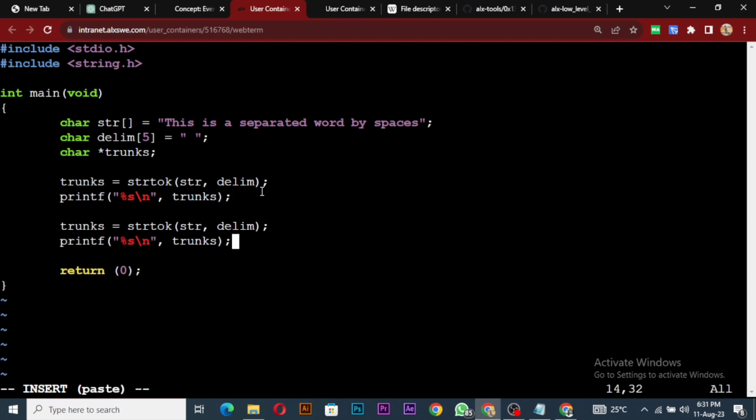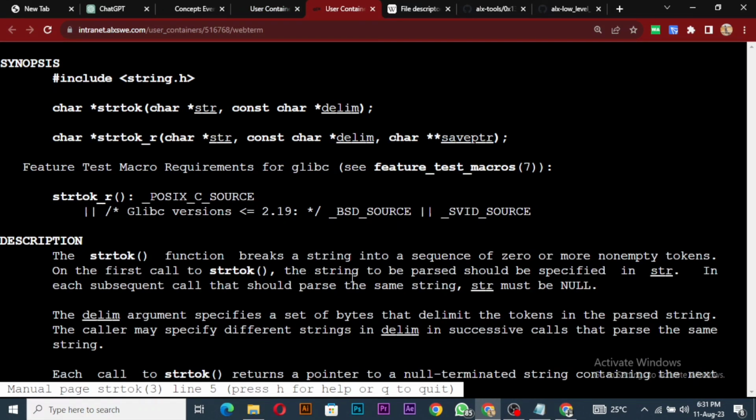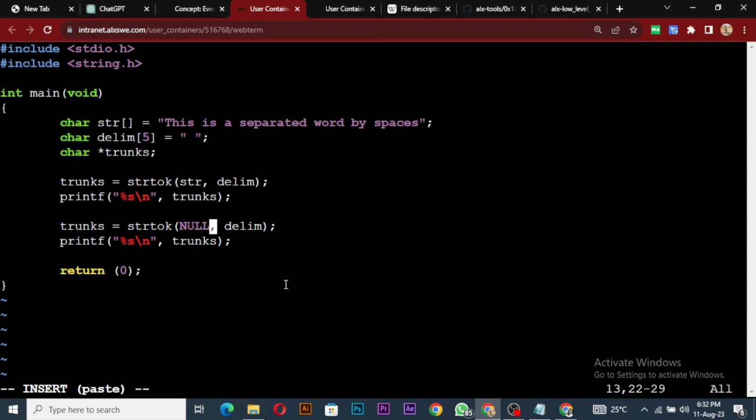Okay, so the thing is, we've gotten the first one, and in the man page it says that the second time we are passing it, the string copy knows that I picked from the string. So the next time this string will be replaced with null. It is in the man page. As you can see, it says that the string to be parsed should be specified in str. In each subsequent call, the same string must be null. That is, subsequently when we are repassing this guy, then the string should be null.